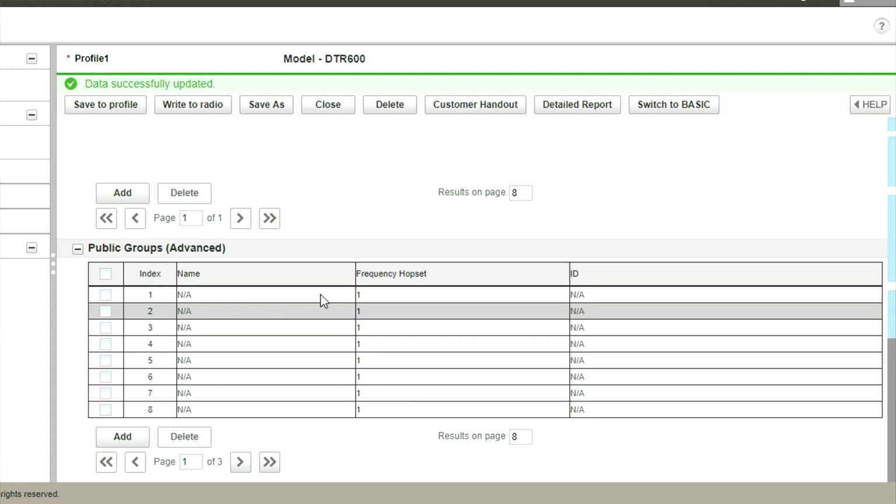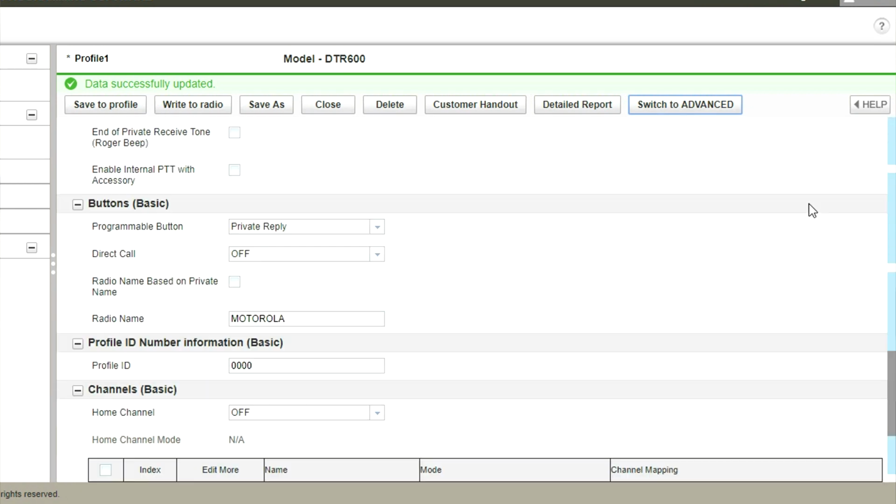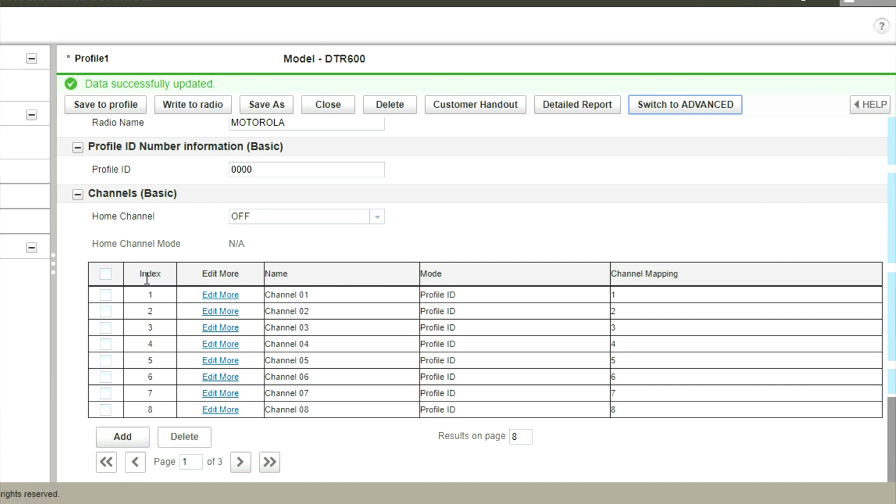Now I'm going to go back to the basic view, and we're going to change a few of the channels on the main channel list. So I click switch to basic, and now we'll scroll down to the channel list. What I'm going to do is take channel 1 and click on it and rename it to production. And everything else is going to stay the same. It's going to keep its mode of profile ID, which basically means public channel. And then channel 2, we're going to change to warehouse.